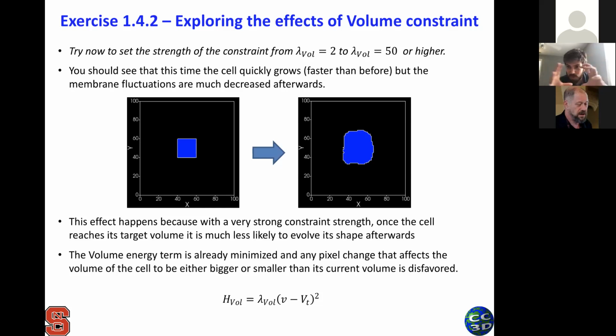Yeah, so the cell grows faster towards its target shape, but once it gets there, it's harder for it to evolve its shape. Exactly, Tommy. That's exactly like that. It is a deeper energy well. Okay, so it is harder to fluctuate your energy around. Okay, if this makes sense, let's proceed.